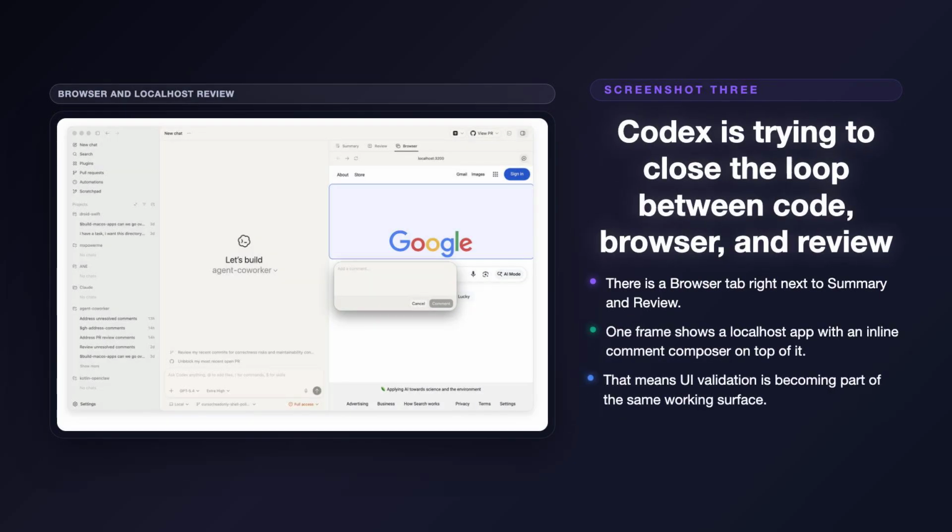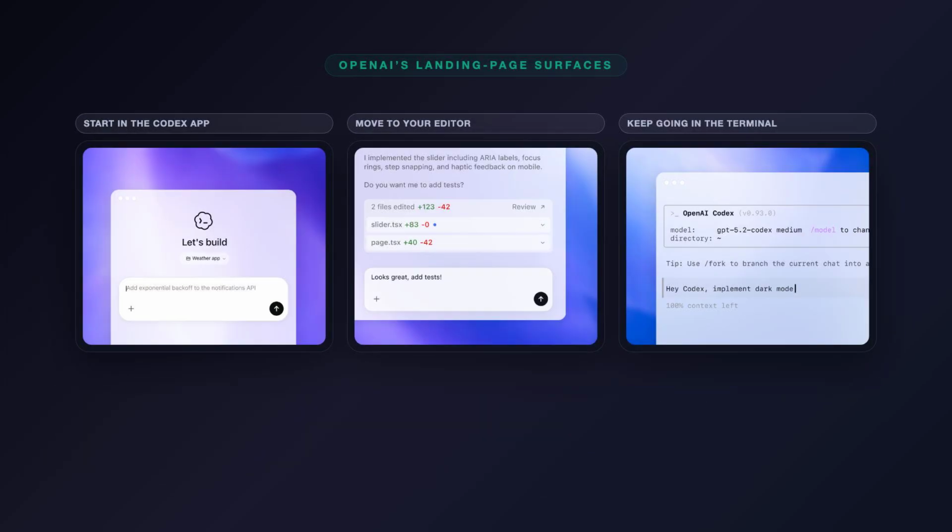Now look closer at the middle screenshots. One frame shows Codex with a live browser pointed at Google. Another shows the browser pointed at localhost, with an inline comment box sitting directly on top of the page. That is a big product signal. It means the app is trying to collapse the usual handoff between coding, checking the UI, and leaving review notes. Instead of bouncing between your editor, your browser, and a separate review tool, Codex appears to keep those steps together.